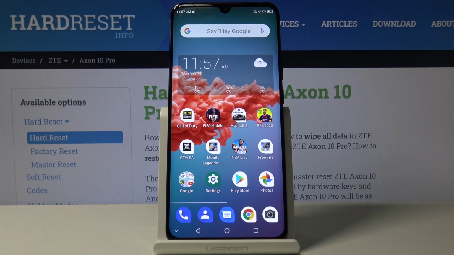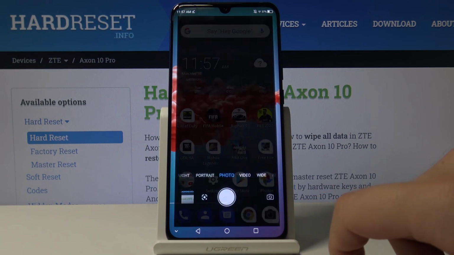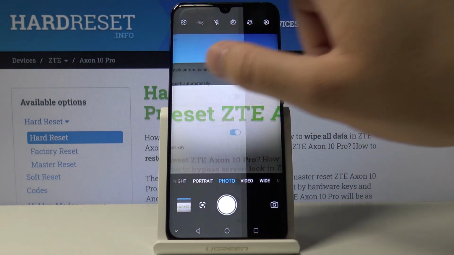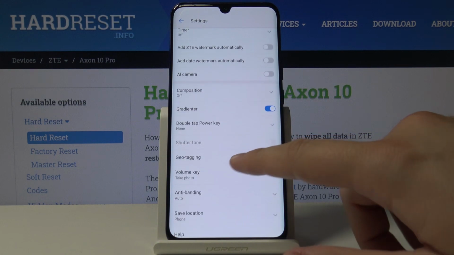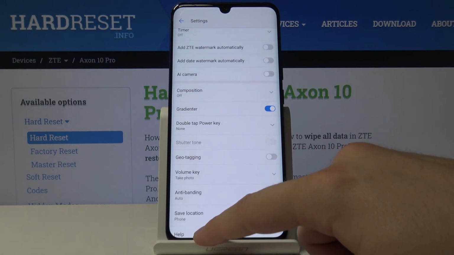Welcome. If you want to turn on location tags on your photos in ZTE Axon 10 Pro, for the first go for the camera, then move to the left upper corner to enter the settings, and here we have the option of the geotagging, so we have to turn it on.